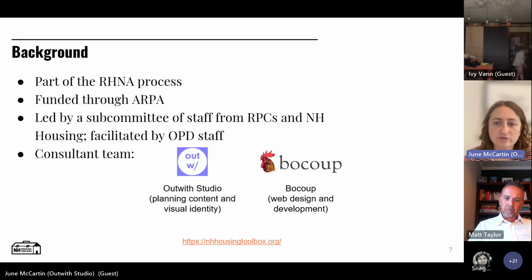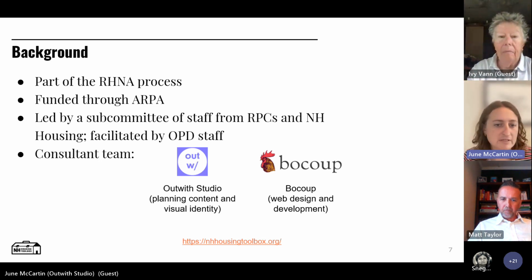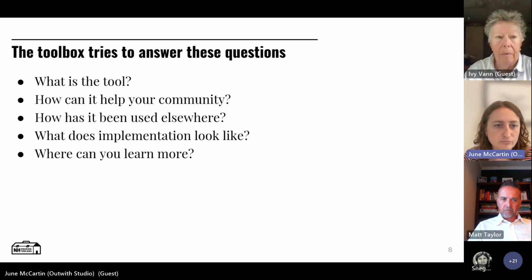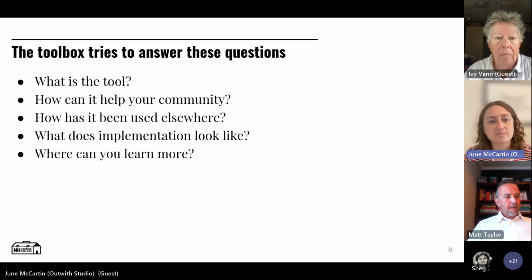There were two consultants on the project, Outwith Studio, which is where I'm from. We did planning content and visual identity and helped to collate the material that the RPC staff were producing, and then Boku, who did the web design. The toolbox basically goes through these tools and tries to answer a series of questions. What is it? How can it help your community? How has it been used elsewhere? What does implementation look like? And where can you learn more?